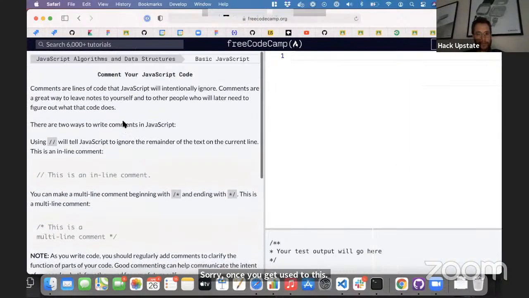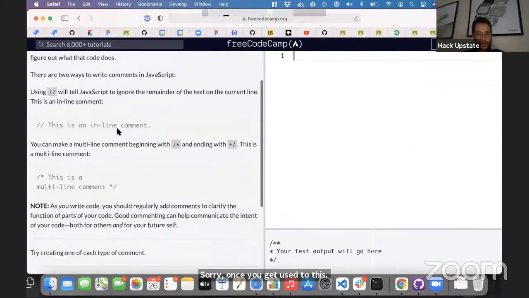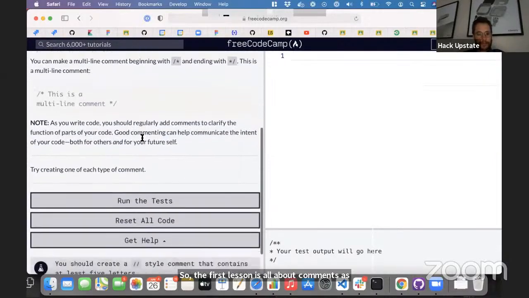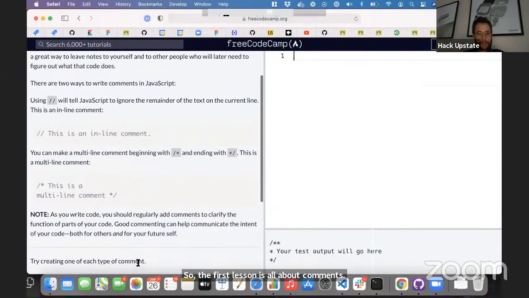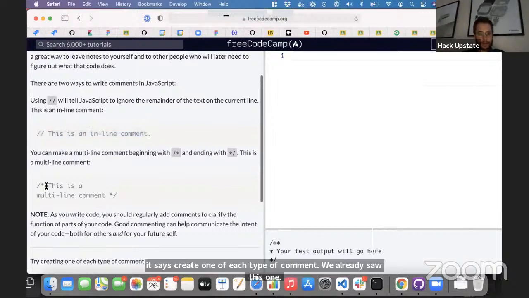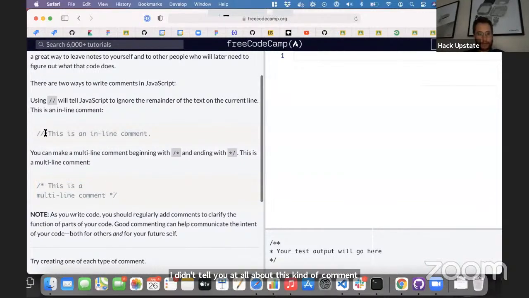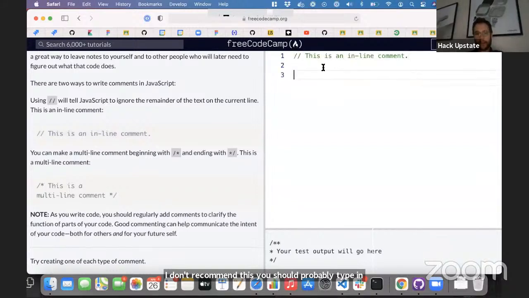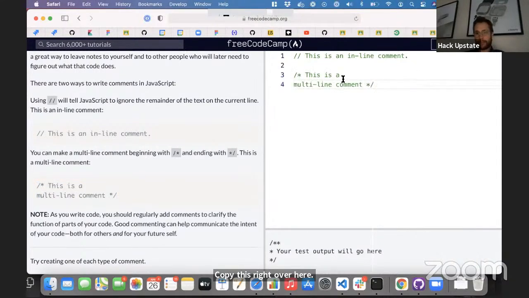So the first lesson is all about comments. It says create one of each type of comment. We already saw this one. I didn't tell you at all about this kind of comment. Here's another way you can comment some code. Now, an easy way to solve it, I don't recommend this, you should probably type in everything you can, but I could copy this right over here, and copy this right over here. And in this case, I think that's all we need to do.